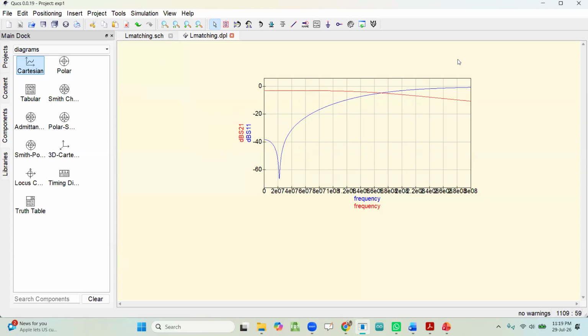Generally, as per the basic standards, S11, that is return loss, should have a very low value. Less than minus 20 dB is a generic value considered for most practical purposes. Based on the circuit we have designed for the L matching circuit, we have obtained even less than minus 60. So it represents that we have obtained a good matching circuit.